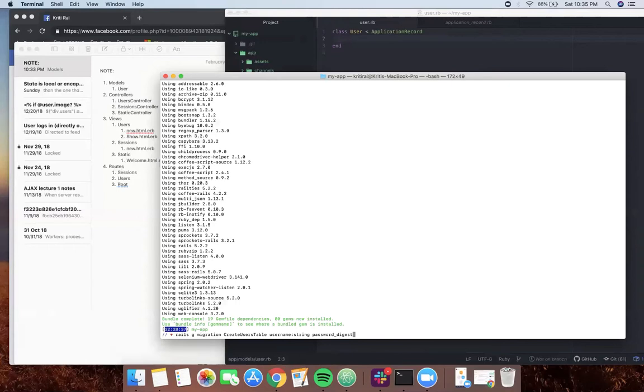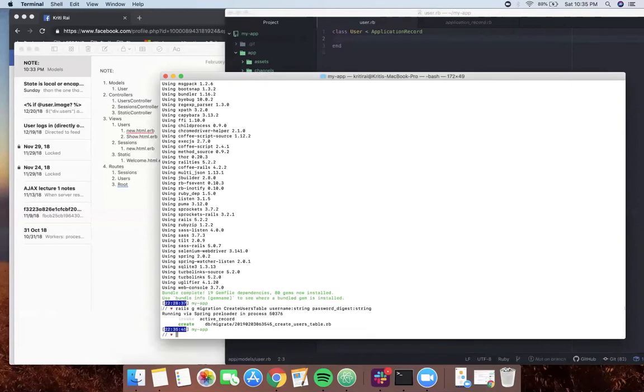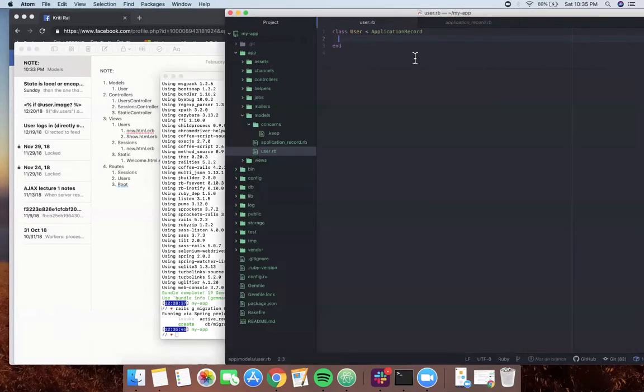It's just password, but once we use bcrypt, it's going to convert it to a digest. So I'm just going to directly put that as the field or column in our table, and that's going to be a string as well, right? So I'm guessing that's the correct command. Let's see. All right, created this migration for us.